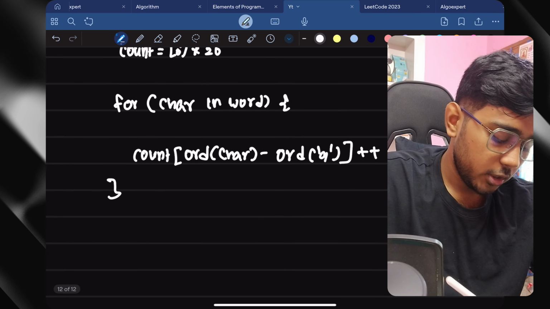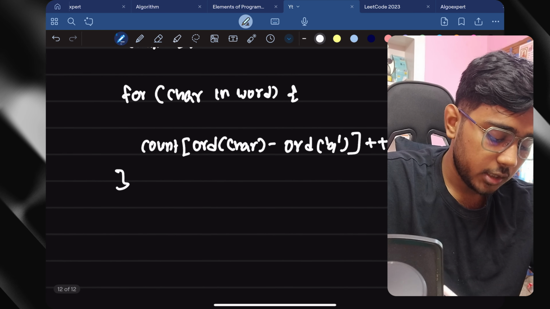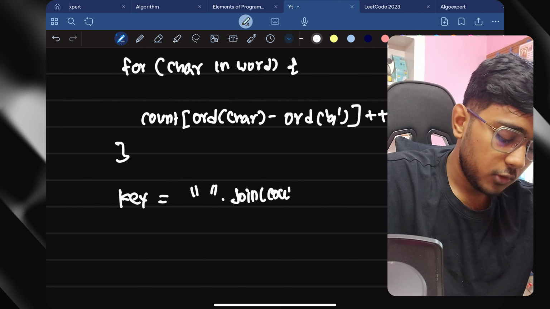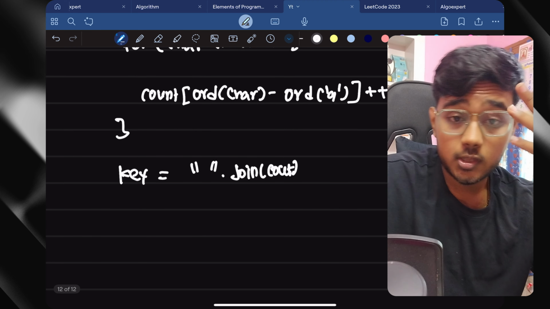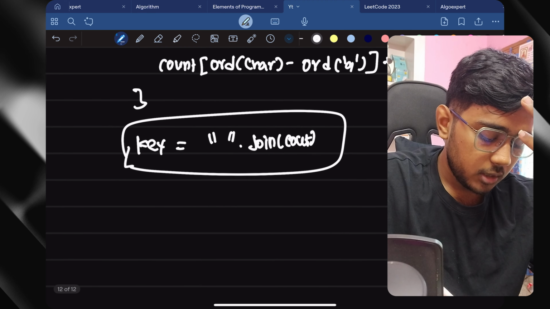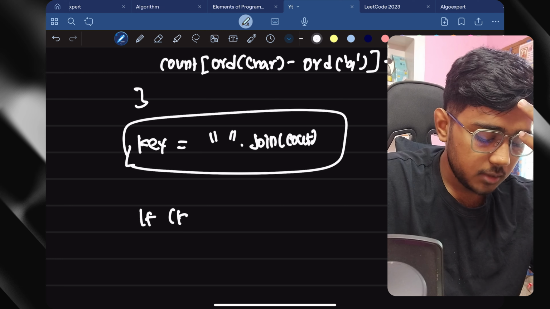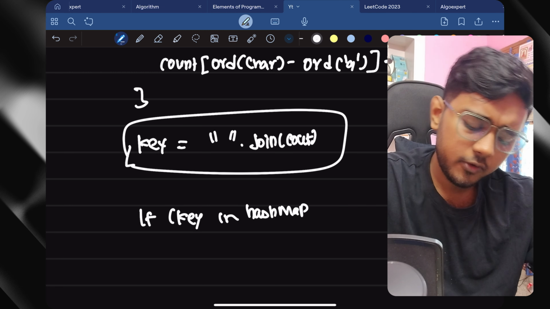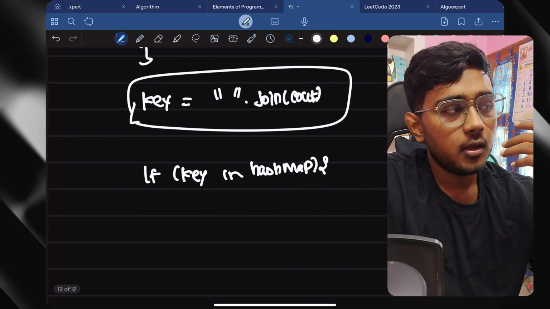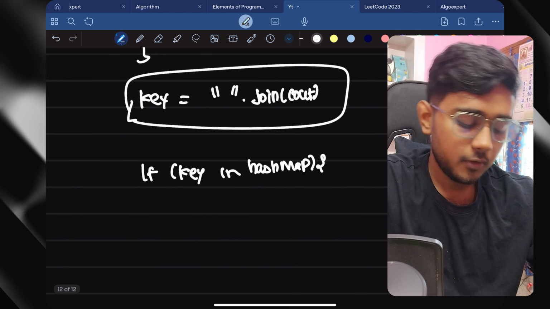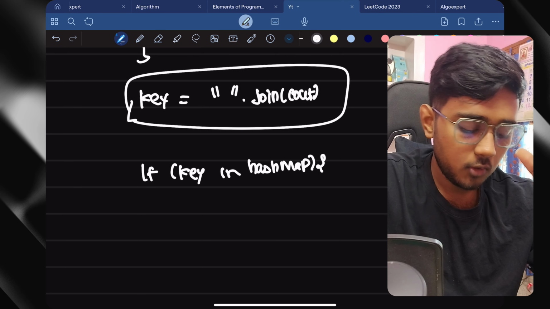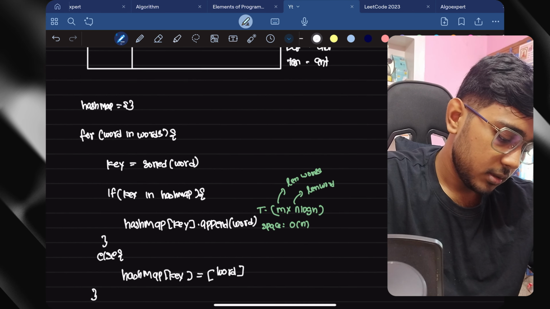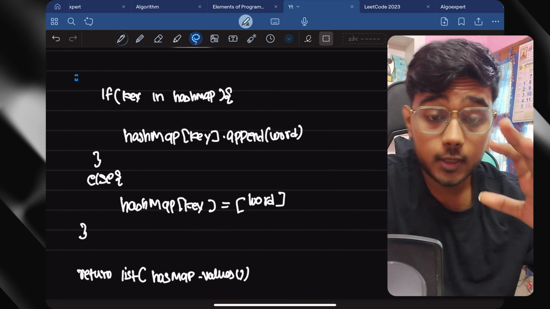You can directly join it, declare a key, like join them. You can make a key and follow the same thing. If key is in HashMap, directly append the word. If not, you can directly declare a list and add the word to it. That's it. Same thing what we did here. You can just similarly copy paste it. This is what the entire solution looks like.